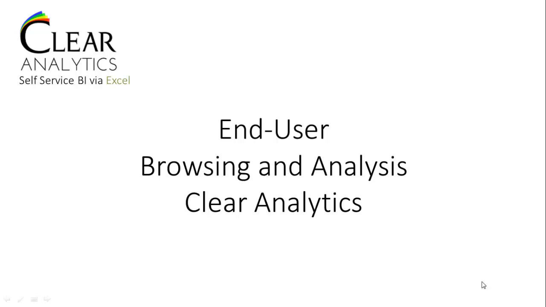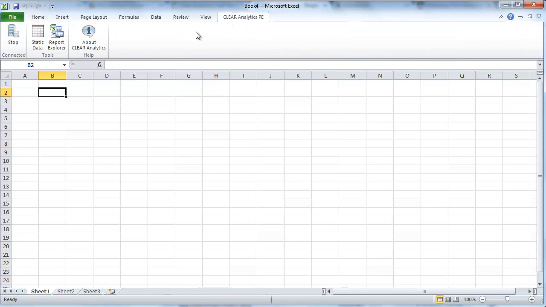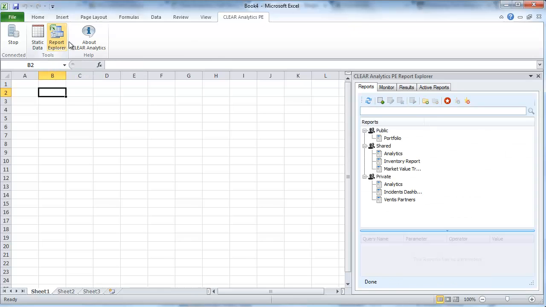Hi, in this video I'll be demonstrating how an end user would navigate to reports to do some basic analysis on existing templates. So in the Clear Analytics ribbon you can see we've got a reduced set of buttons here for the end user. They would primarily click on the Report Explorer button, and here under the Results tab you can see we've got our public, shared and private spaces.